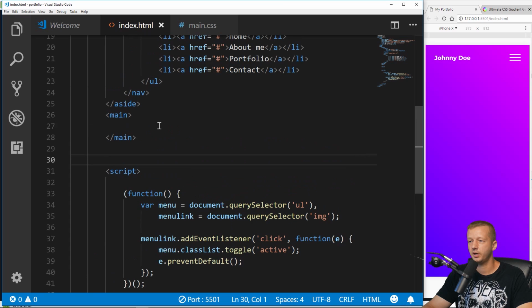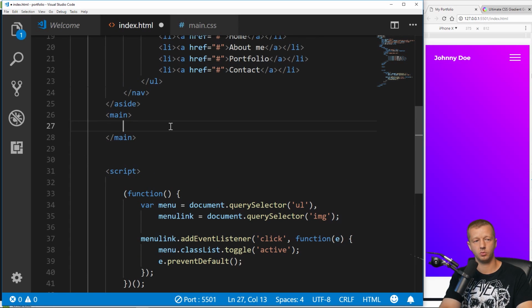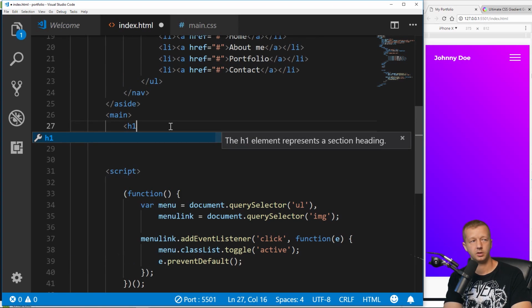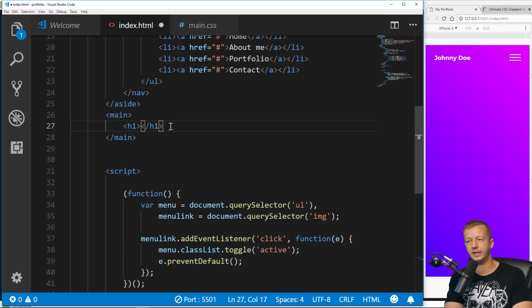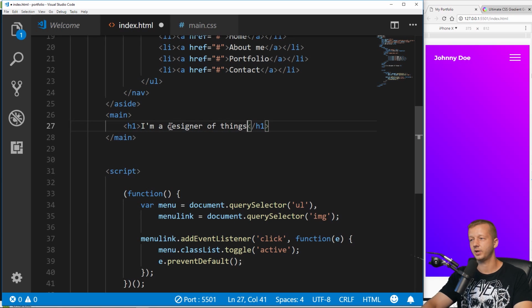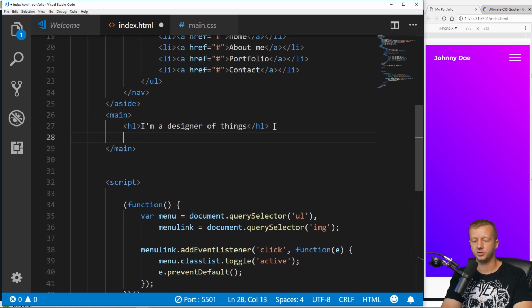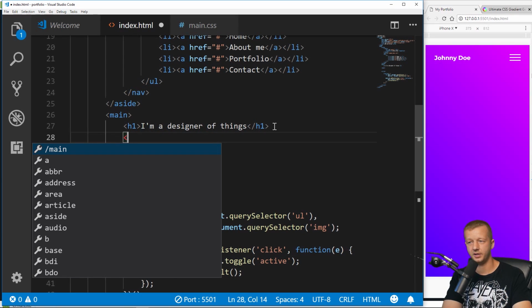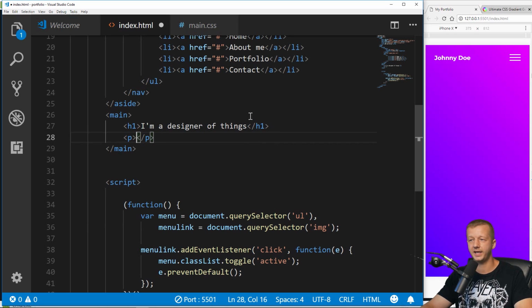Okay, so let's continue on and finish the actual HTML. So we're going to have, let's see here, an H1 element, and that's a heading element. There's H1 through H6, and you use them in order of importance. So our main headline is going to use H1, and I'm a designer of things. That's what I specified before. And then also a paragraph is going to be underneath it. So that's a paragraph tag, and we put our content inside of there.